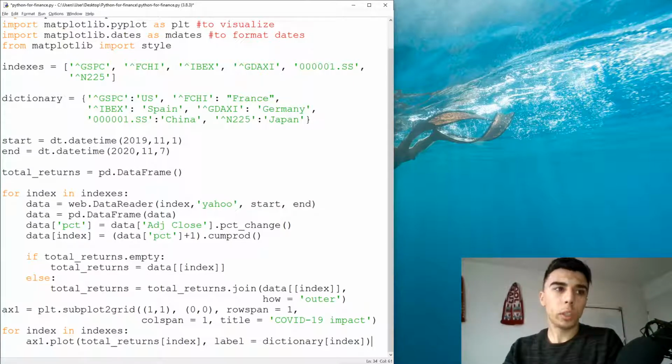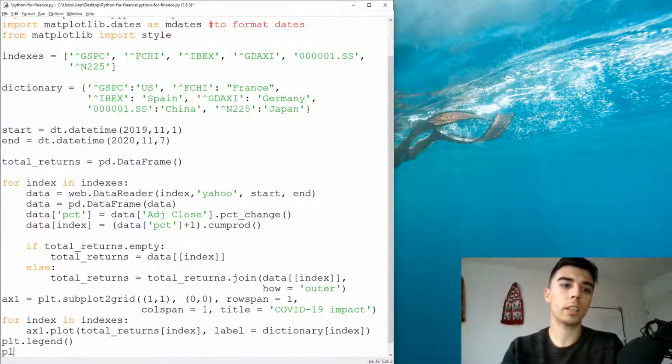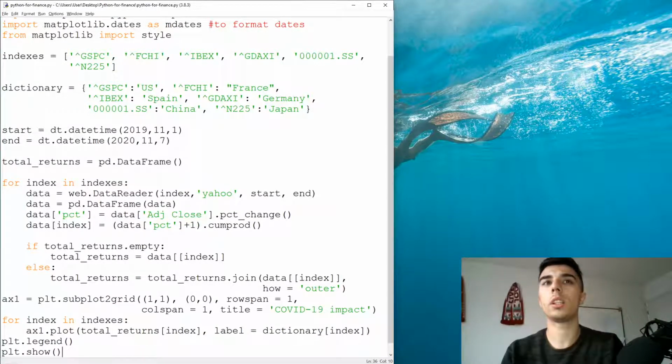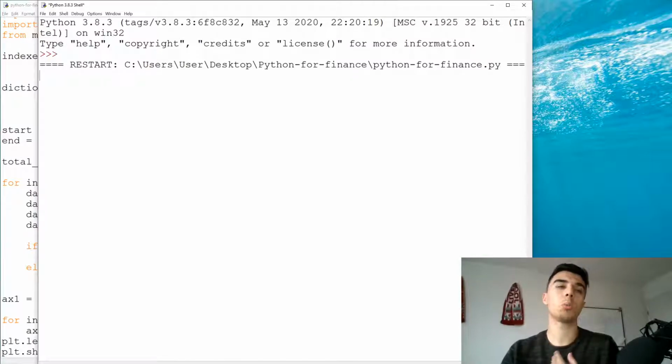So what this for loop does is it takes the total return of that index. So let's say it's GSPC, then it goes to the dictionary and gets the value, so US, and that would be the index. So let's add the legend and show how it looks like at the moment, as well as what else we need to change to make sure that it looks better than it already is.